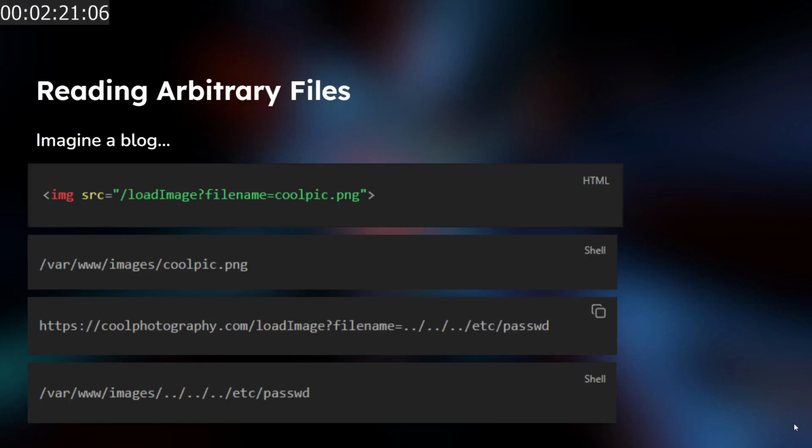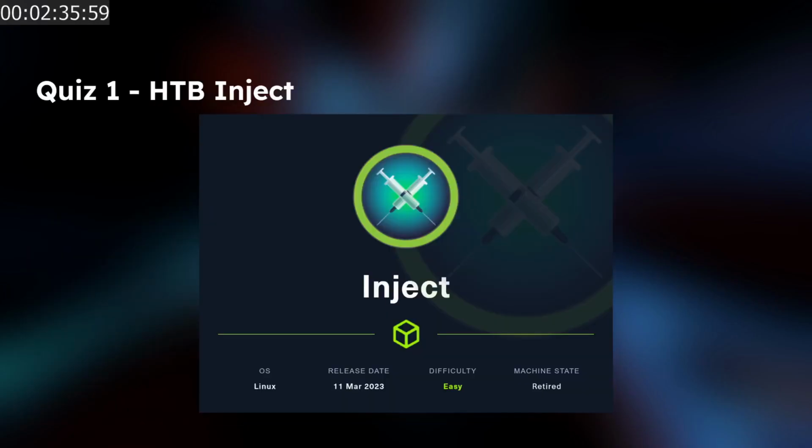It sounds simple enough, and it really is simple enough. It's not super complicated, and there are countermeasures for this, and there are things we can do to get around those countermeasures. But without dwelling too much on that, let's start with our first little quiz. This is a Hack the Box machine called Inject, which is basically going to be the same thing we just talked about. I'll jump into that, and then we'll come back here when we're ready.